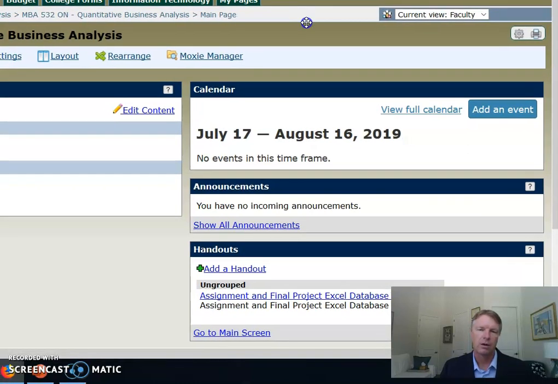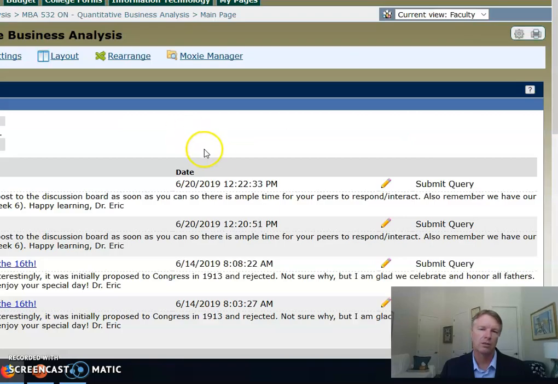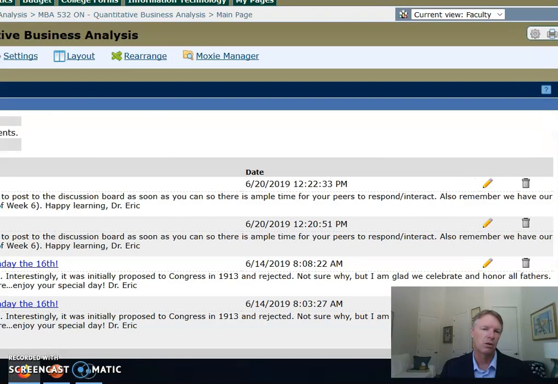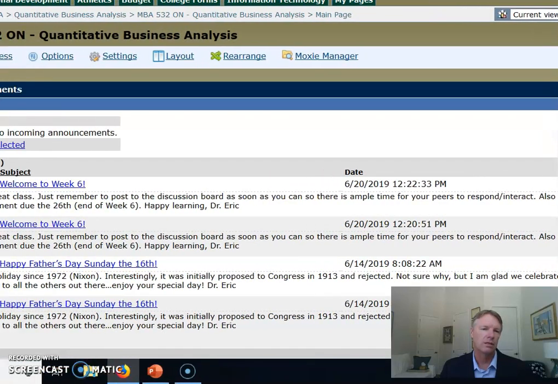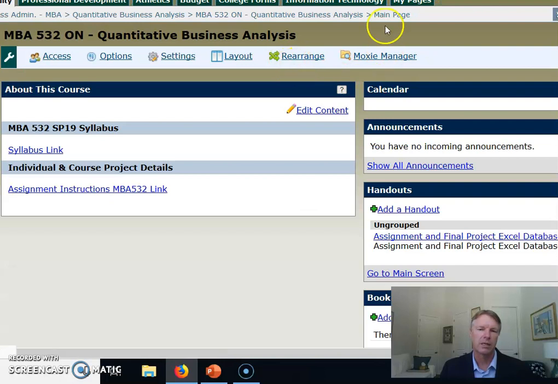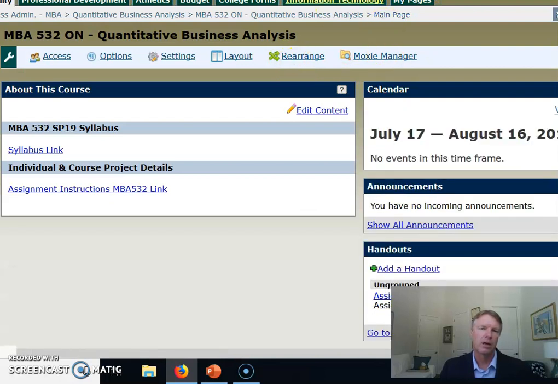The other area here that you should at least peruse and take a quick look at are announcements. When I expand the show all announcements, you'll see some of the announcements that I posted in this class. It won't show all of them, but you will get information or notifications that there is an announcement. I encourage everyone to read those because they do typically contain some important information.